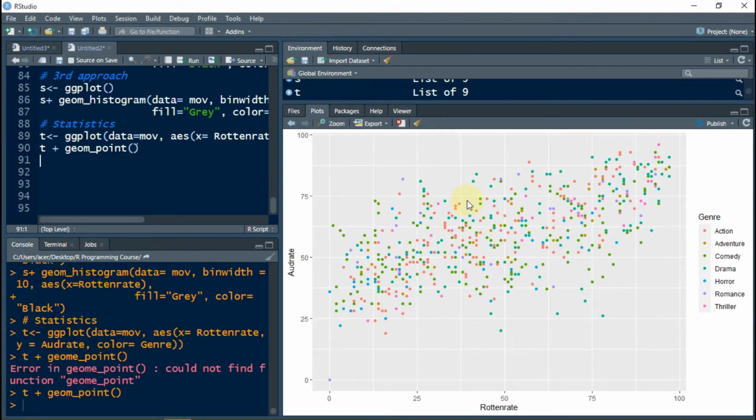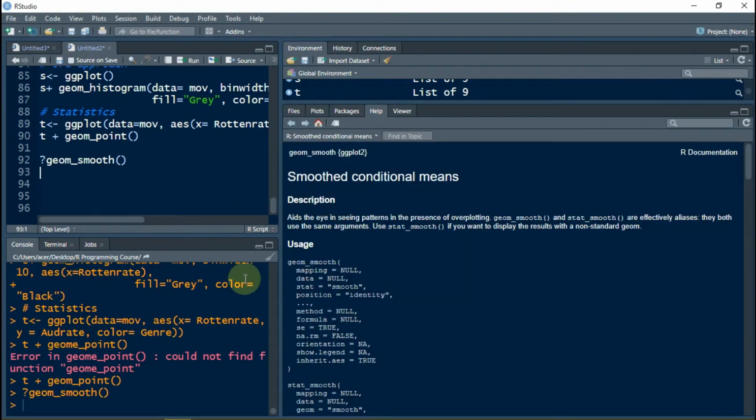But where are the statistics? I mean, how can we represent the statistics in this graph? Well, for showing the statistics we will use an additional layer of geom_smooth. So let us find out with the help of geom_smooth what it actually does. Now I am not going to read all of its uses, but we'll just focus on this small description which says that it aids the eye in seeing patterns in the presence of overplotting.